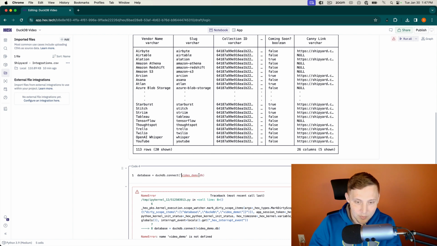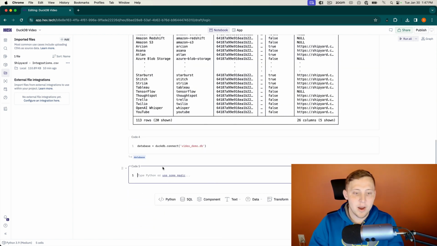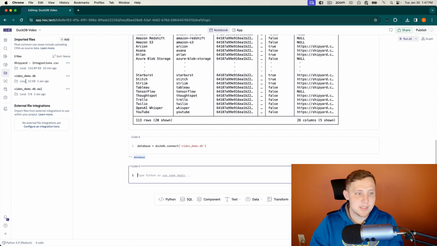Okay, first off, we should probably put some quotation marks around that, right? There we go. All right, cool. So we have videodemo.db. You can see there it is. It's created. So that's pretty cool. Now we're going to create a table using that CSV file that we had earlier.